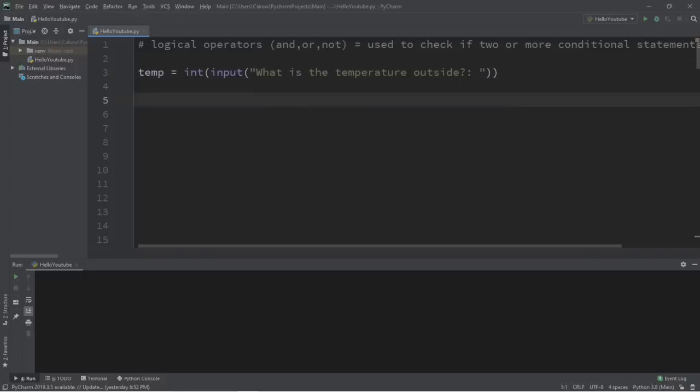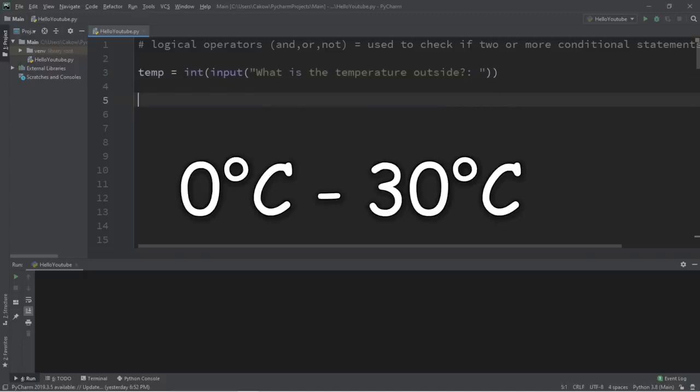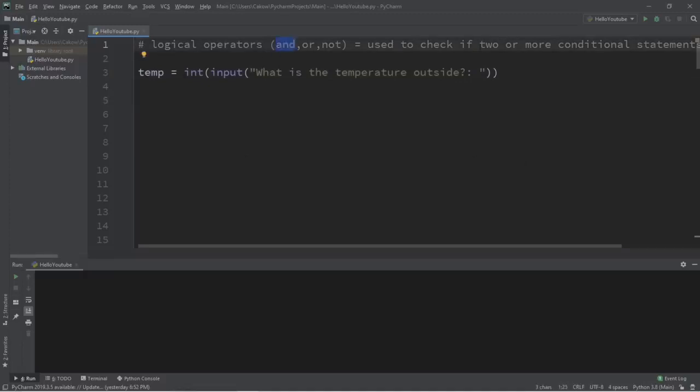So what if we want to check to see if our temperature is within a certain range? We can use the AND logical operator to check two or more conditional statements. This is how we might do that. Let's check if temp is greater than or equal to 0 degrees Celsius. And we can check another condition too. If temp is less than or equal to 30 degrees Celsius. So we need to add a colon at the end to finish this if statement. And let me just fix some of the spacing.